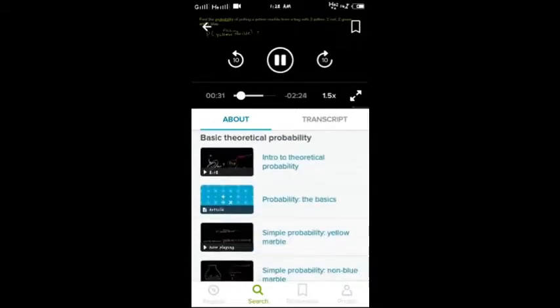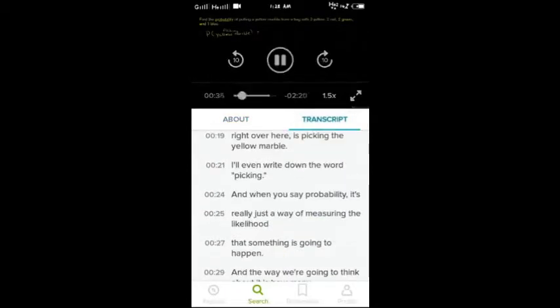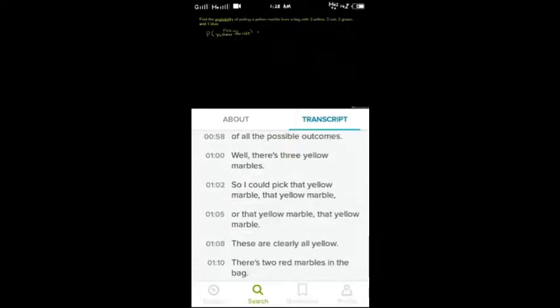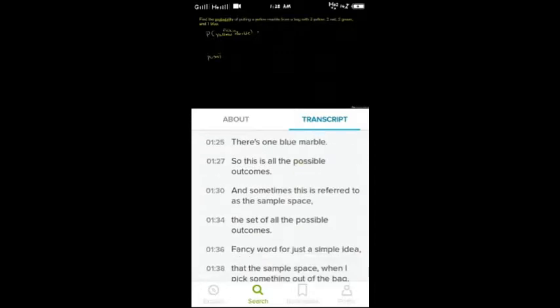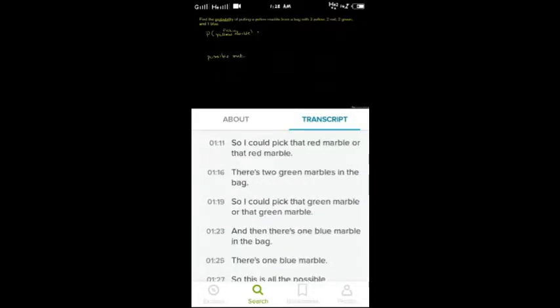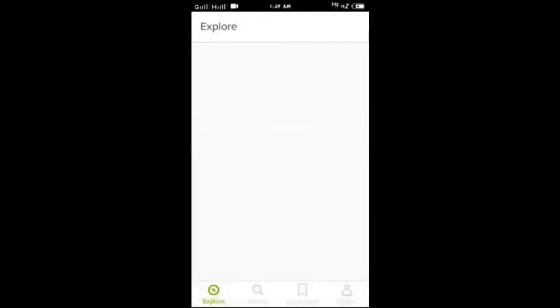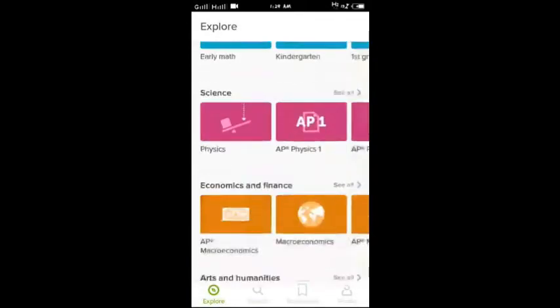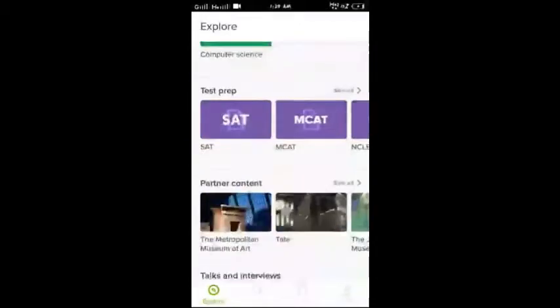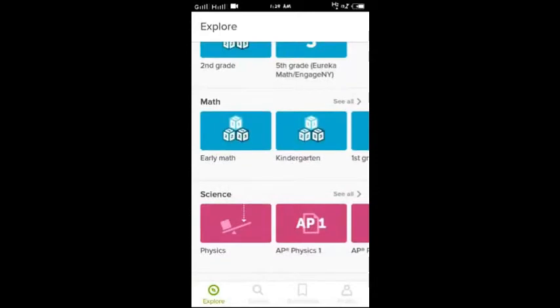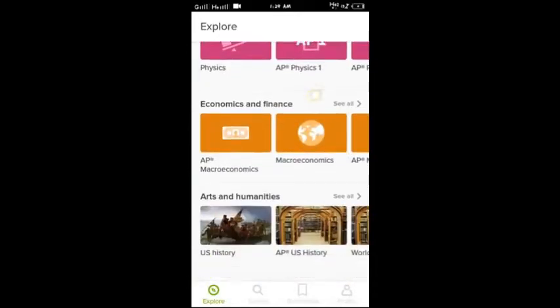Oh yeah, this Khan Academy also provides a transcript for each second. See, so we know what the tutor will say. Okay, or if you do not find it here, you can just go to the home area to explore more.